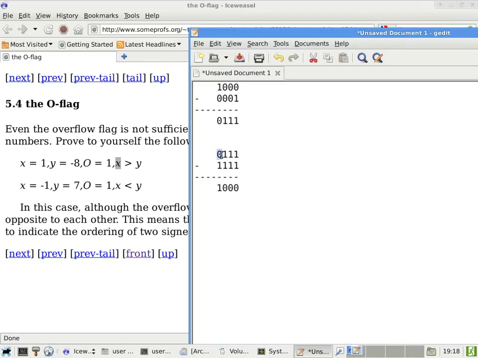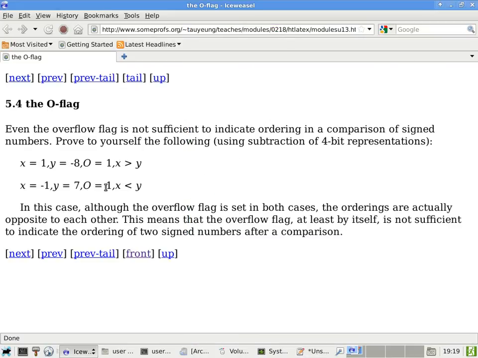So in this case, what do we have? We are subtracting a negative value from a non-negative value. What is the proper sign of the result? Positive. Should be non-negative. And yet we have a negative value. So in that case, the overflow flag is going to be a 1 as well. However, in this case, x is actually less than y because -1 is less than 7. So this is enough proof to show us that the overflow flag by itself is not going to be enough to indicate which number is greater in a signed comparison.